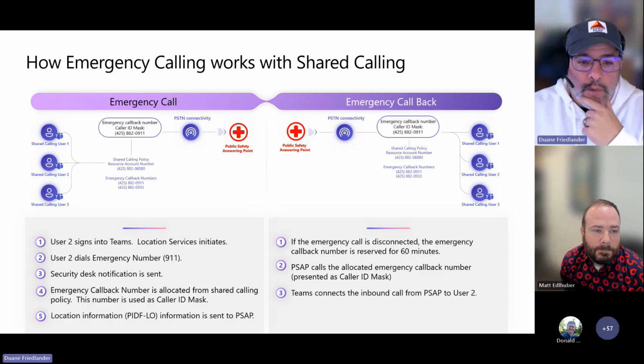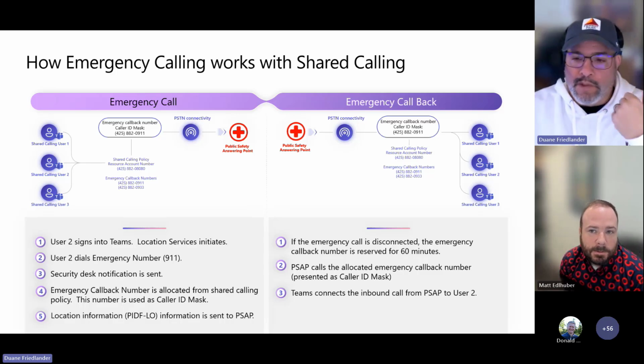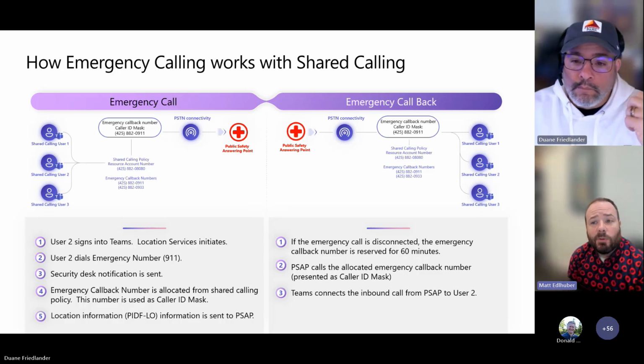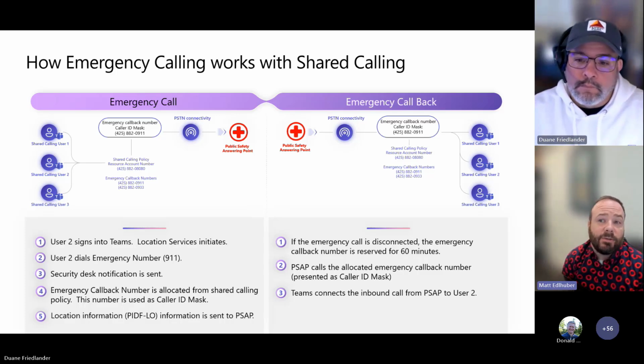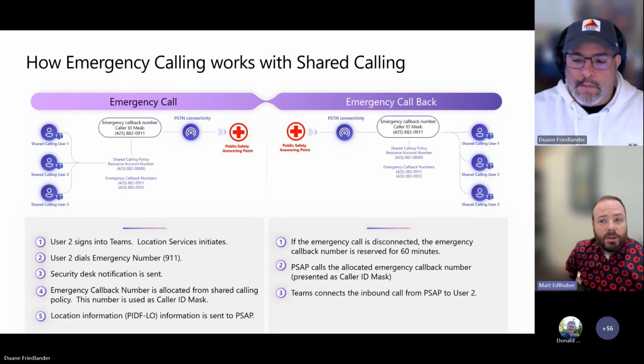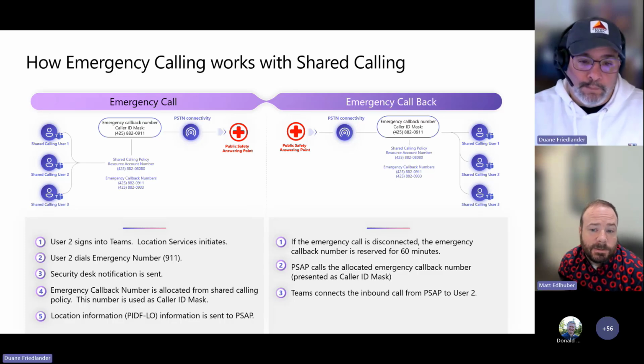So what happens if we've exhausted all of the DIDs that we dedicated for emergency callback? It's a great question, Duane. If all the numbers are allocated, Teams is smart enough to reuse one of the existing numbers. So emergency calls will not fail, but it does get a little more complex, right? Because we do want to allocate enough emergency callback numbers for our shared calling policy to account for peak 911 call utilization. That could vary by organization. Good question.